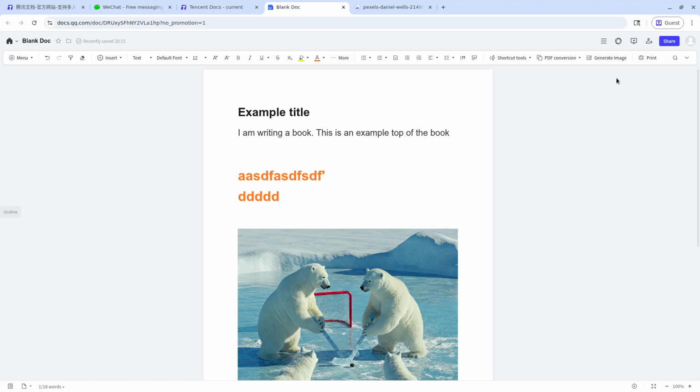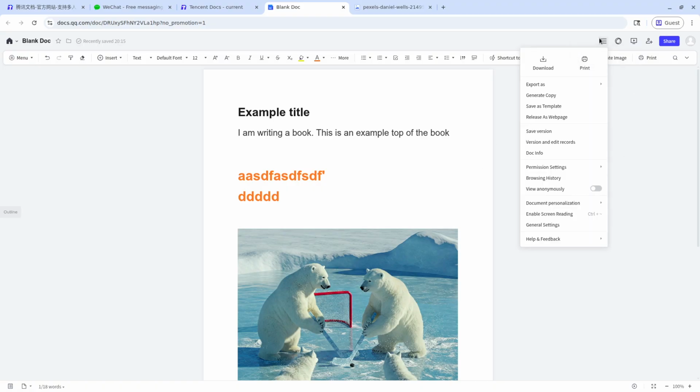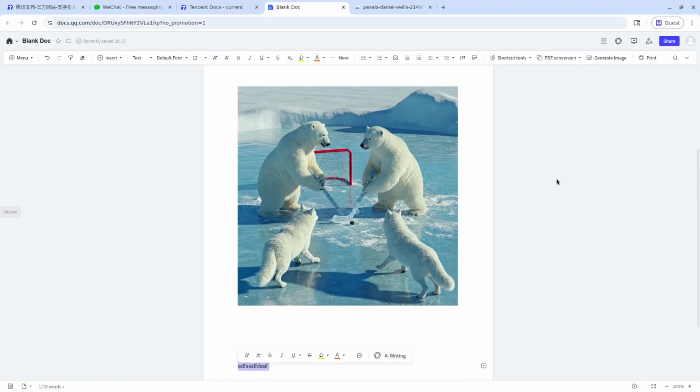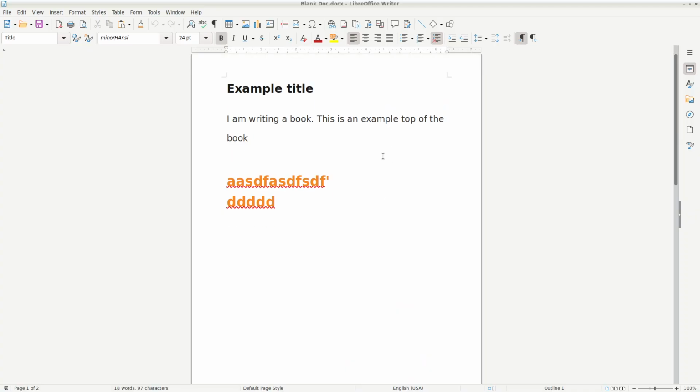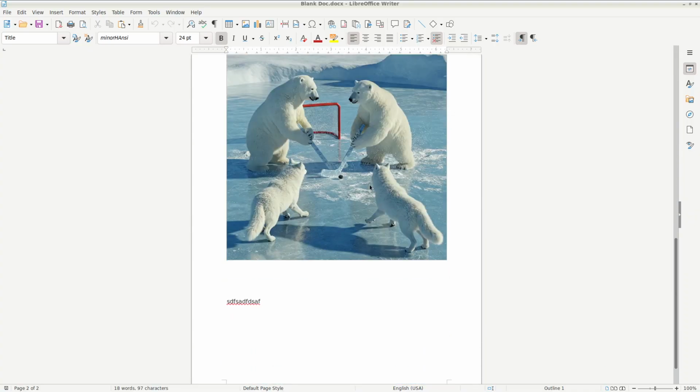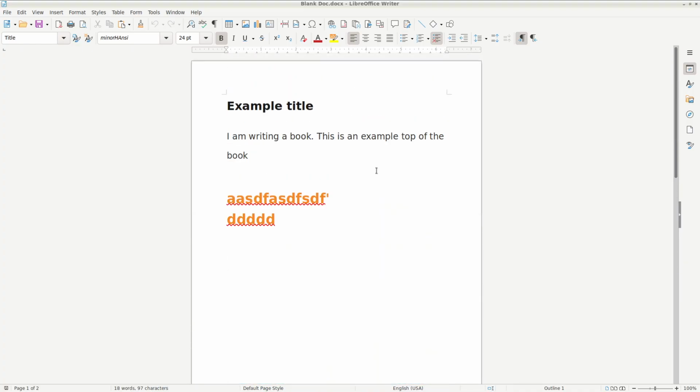Okay, so what I want to show you now is how you can download it as a Microsoft document or export it as a PDF or other of those. I'm going to download it as a Word document. Okay, so I downloaded the file. I'm actually using LibreOffice, and it looks quite good in my opinion. So the .docx file looks pretty good in my opinion.